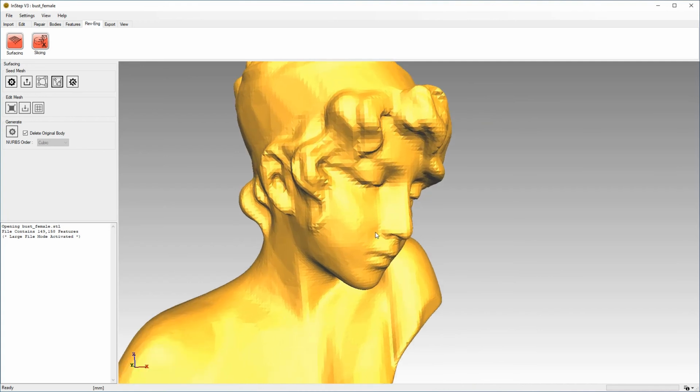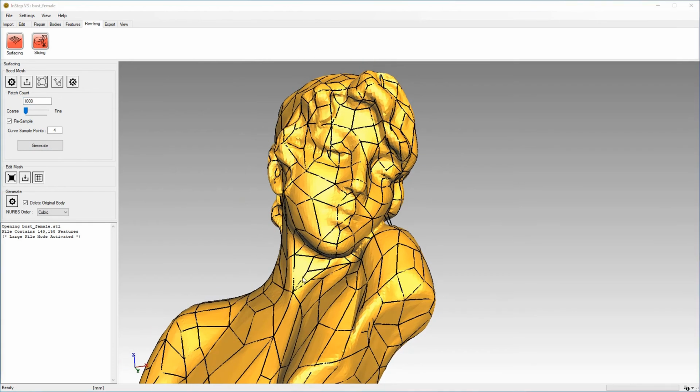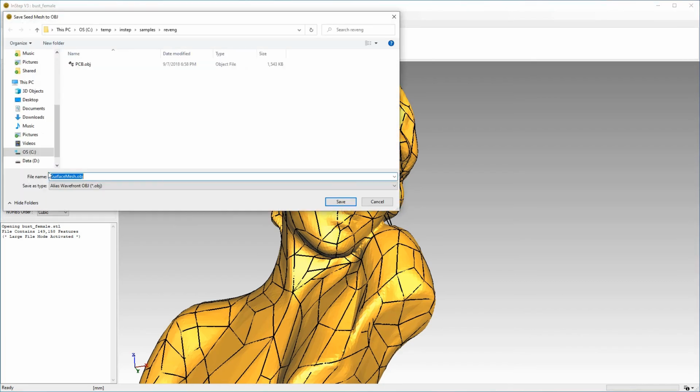One more option that we have is that we can actually go ahead and generate an automatic mesh, and we're going to use a size of 1000 for this case. We can click Generate, and once the mesh is complete, we can export that seed mesh to an OBJ file.